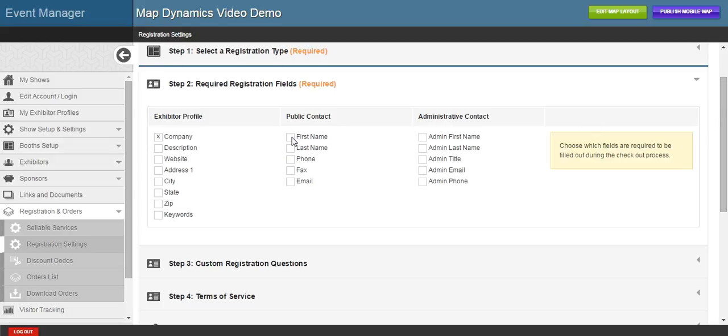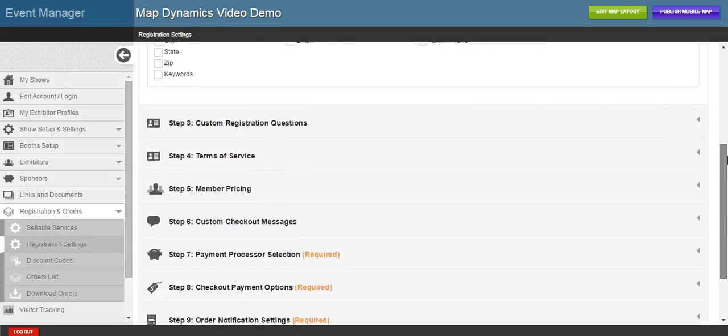I want them to have a public contact, first and last name, and I want to have for my records a first name, last name, email, and phone number, so that if I need to contact them, I know that I have all that information.